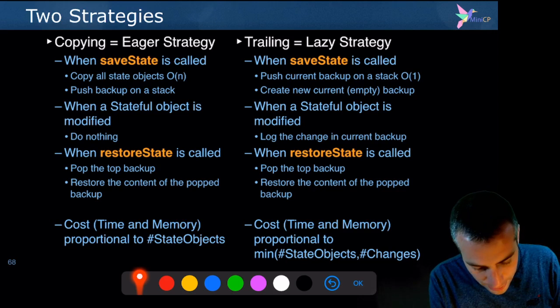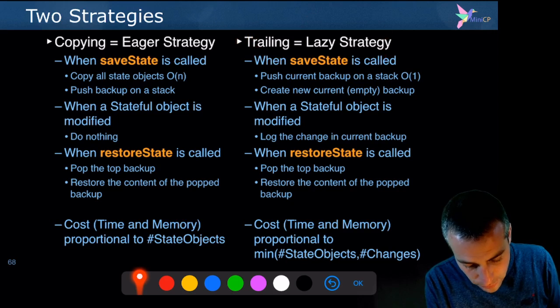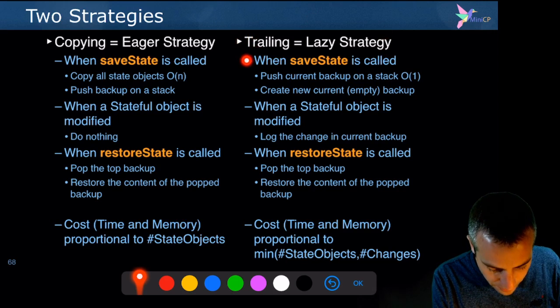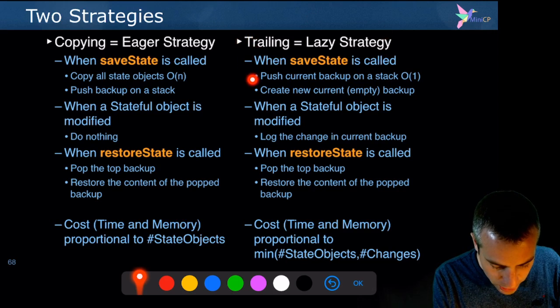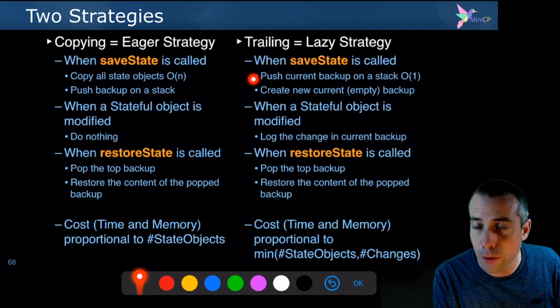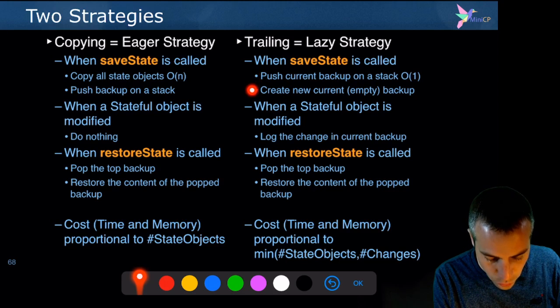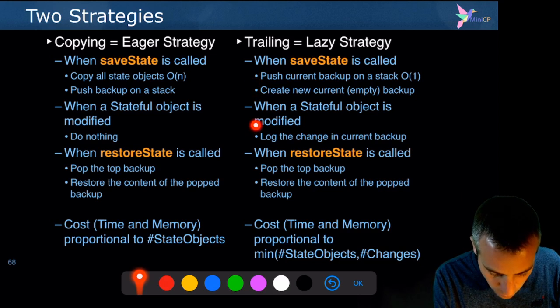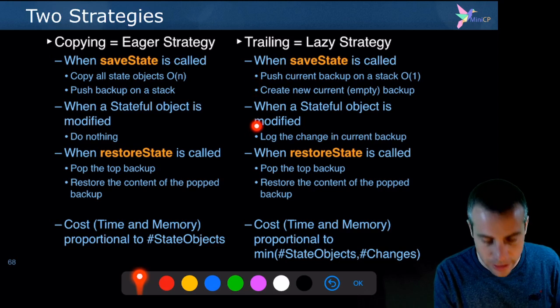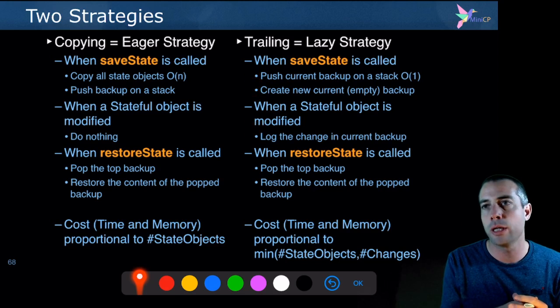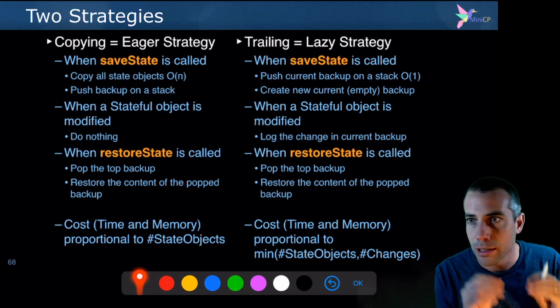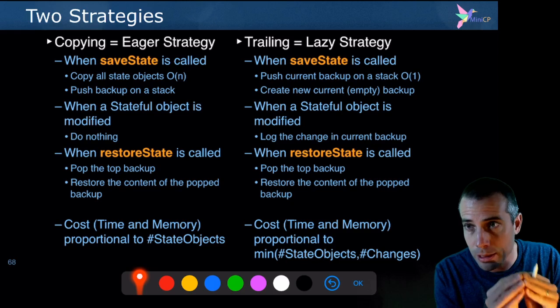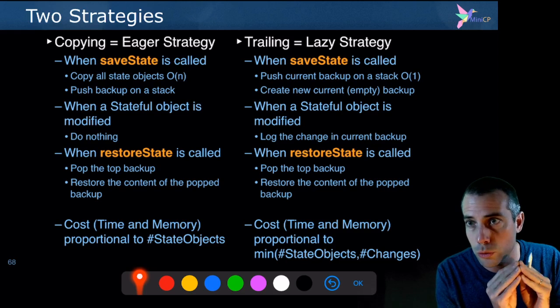The trading system is more fine-grained. When you save the state, it will just push the current backup on top of the stack and create a new empty backup. But it only stores something when you really want to change an object and you are about to realize that you will erase something important, so you store this very little modification that you do not want to lose.